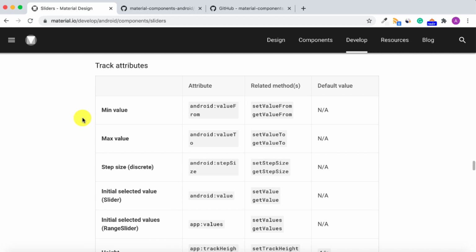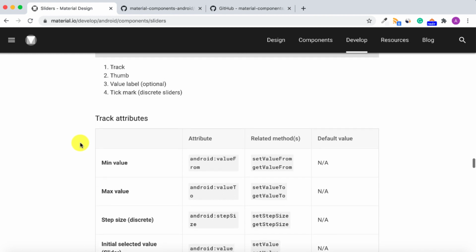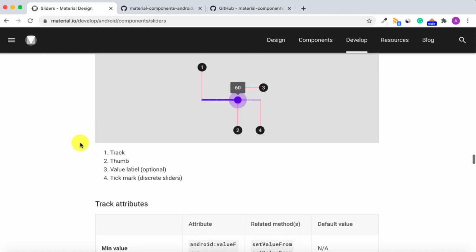But you're welcome to check out the documentation here and try a few things, play around with it, and please share your feedback in the comment section. I would love to hear what you think, or maybe if you found something new, please share it out. I would love to learn that from you. But this is basically how the slider is, and how you can do this kind of customization, and how you can include that in the app.